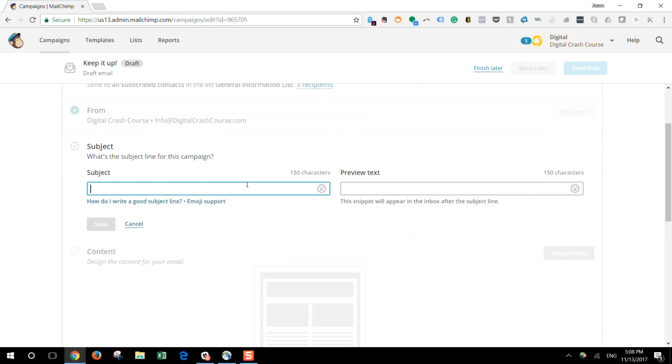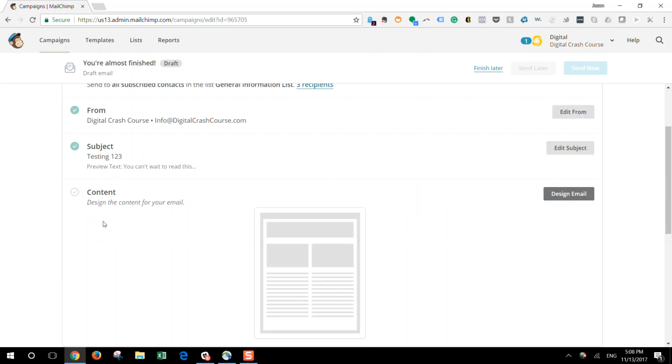The subject line. We can give this a temporary test subject, Testing 1, 2, 3. And then the preview text is a little piece of text that will show up just underneath your subject line in your email browser or on your cell phone, in your email app. Usually there's a little bit of text that shows up just underneath the subject line, so that will go here. So, you can't wait to read this, something like that, to get the user to want to open the email beyond the subject line. Then you go ahead and click Save.